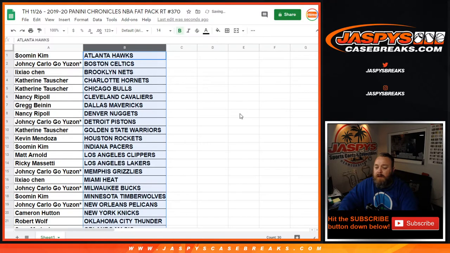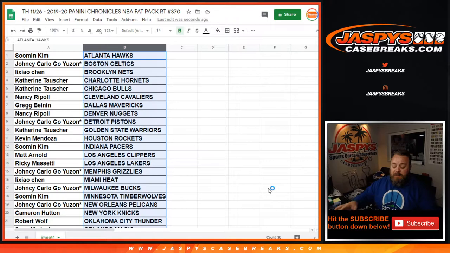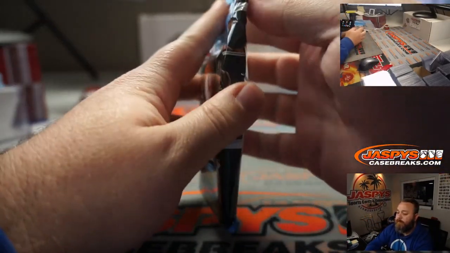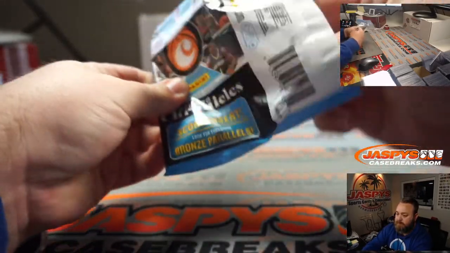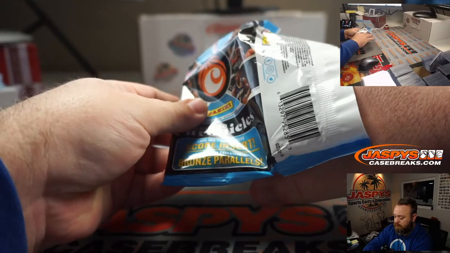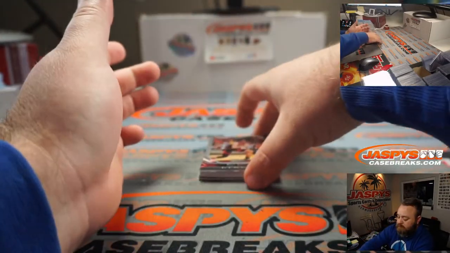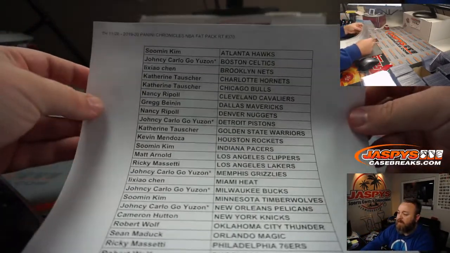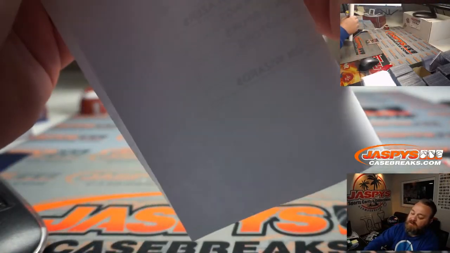Boom. Pack 371 is in the store for another spot in that tiered random team. So here's our pack. Here's our final list. Kobe White on top, going to Catherine Tusher and the Chicago Bulls.